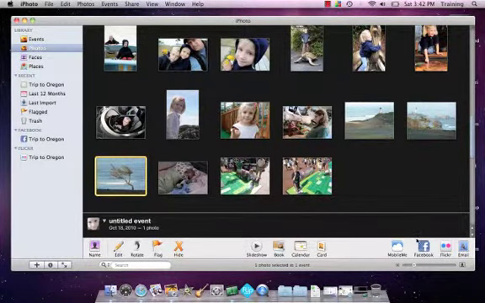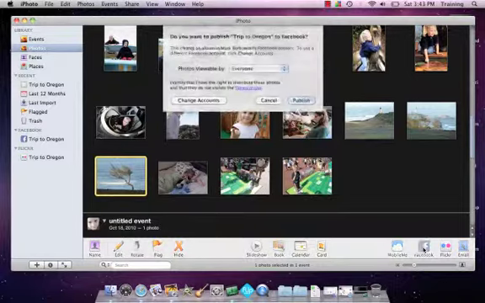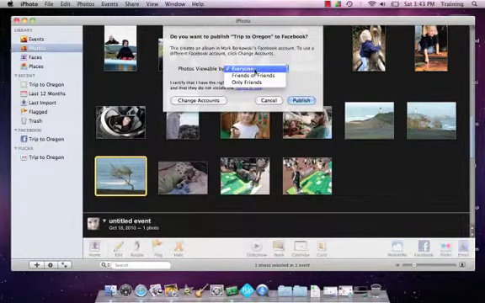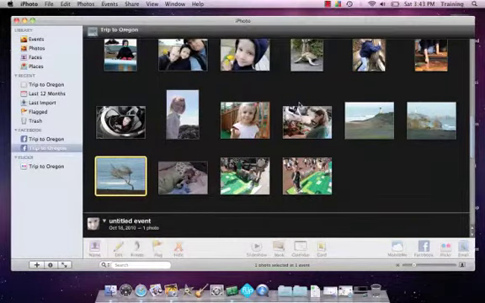And iPhoto has built into it, down in the bottom right corner, a link to four different ways to share photos. This one we're going to share on Facebook. So I'm going to click Facebook. It pops up a window that says, "Do you want to publish trip to Oregon to Facebook? Photos viewable by everyone, friends of friends, or only friends." I'm going to choose only friends, and I will click publish.